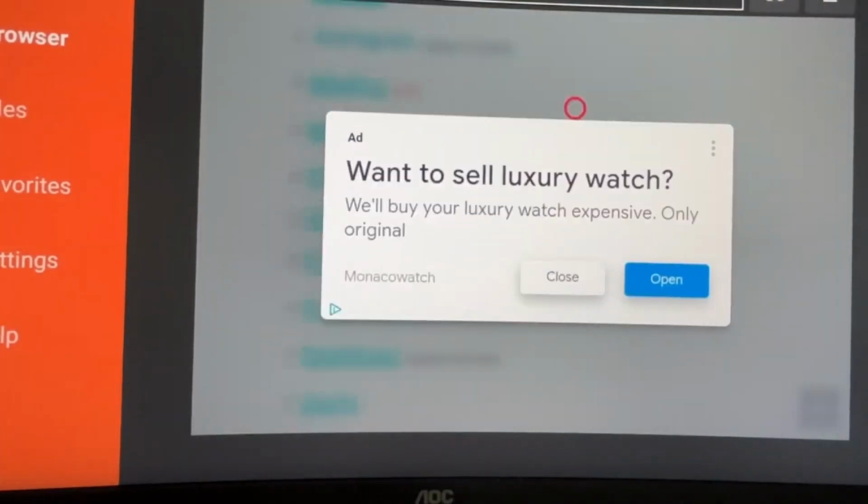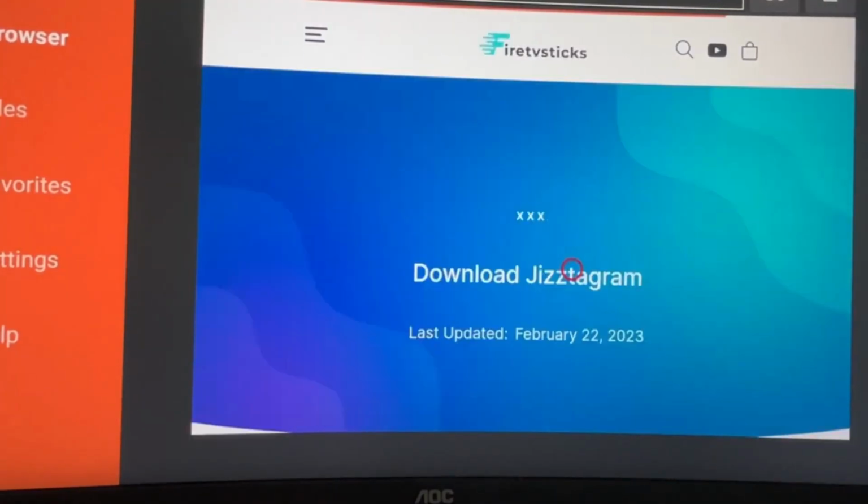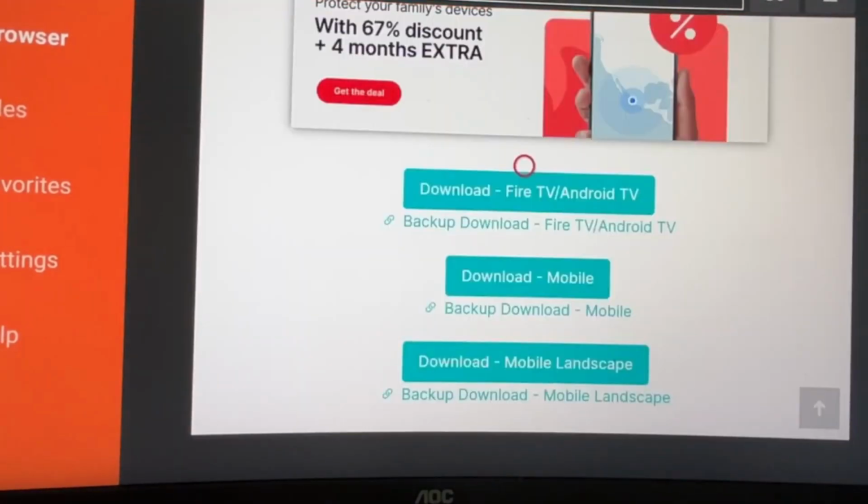Also, if you see any ad here, make sure to click on close, because if you click on open, it's going to mess everything up for you. So here is the new page, which you also have to scroll down. And keep scrolling until you see the download Fire TV/Android TV button. If it doesn't work for you in some case, just use the backup download link in that case.